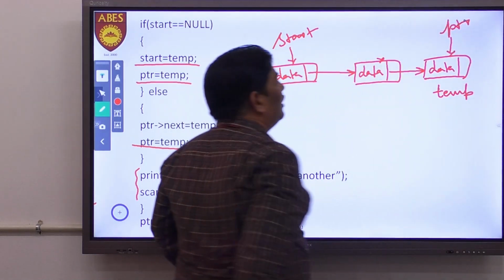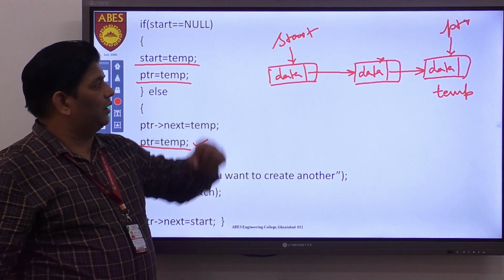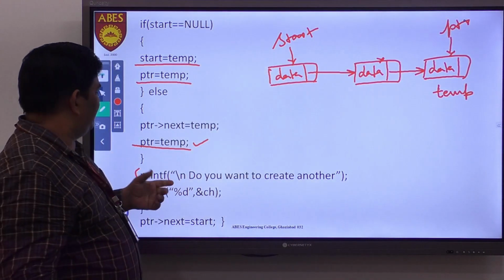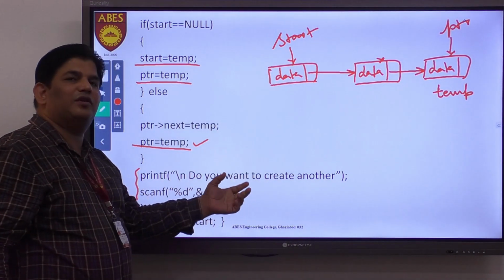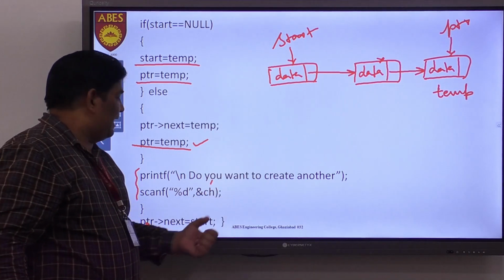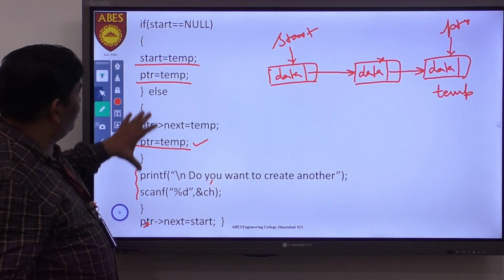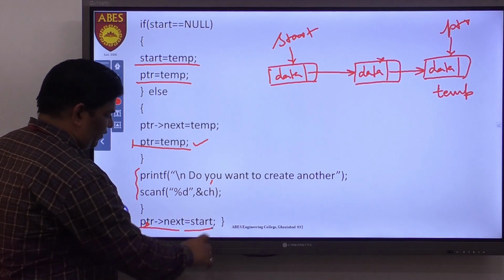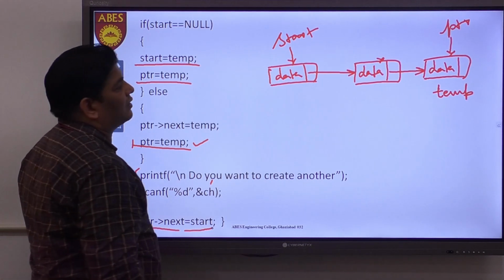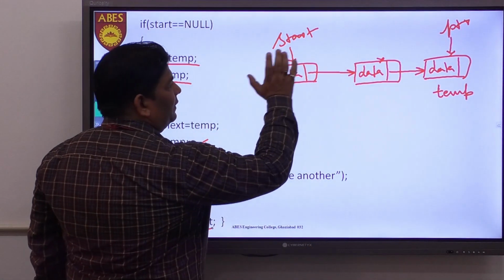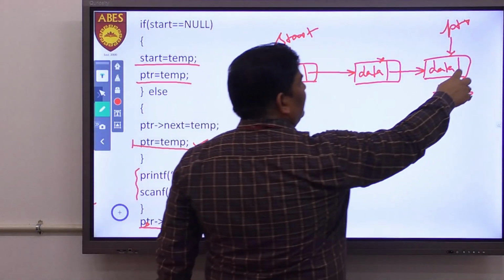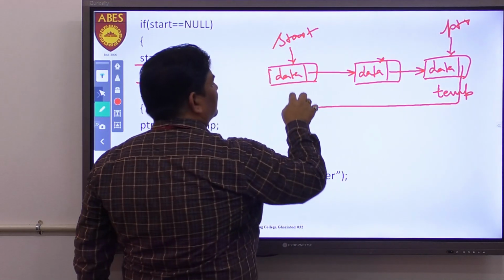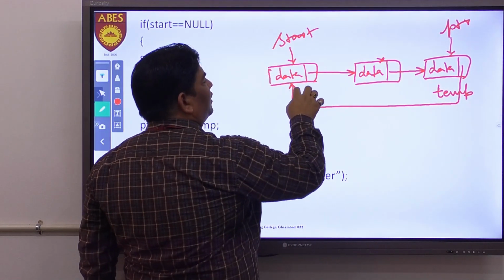Okay, so in this way your linked list can grow, and when you say that do you want to create another node, you can say that no, you can enter the choice 1. At the time, this while loop terminates, and at the last, because this is a circular linked list, you have to perform that the PTR next equals to start. So your start is the first node, your PTR is the last node. So you can say that the PTR next is pointing to the start here.